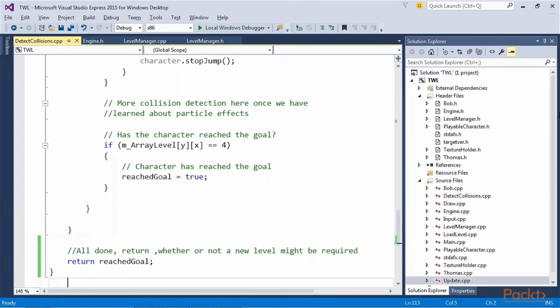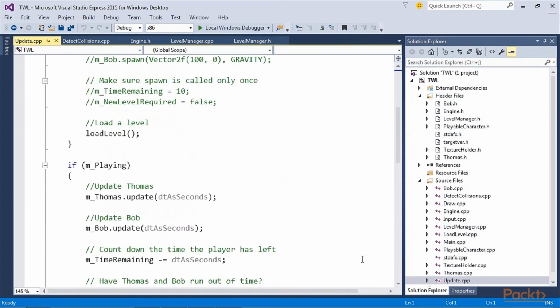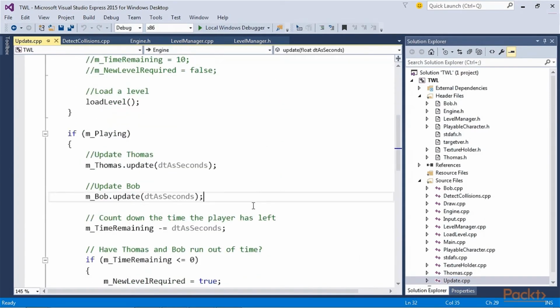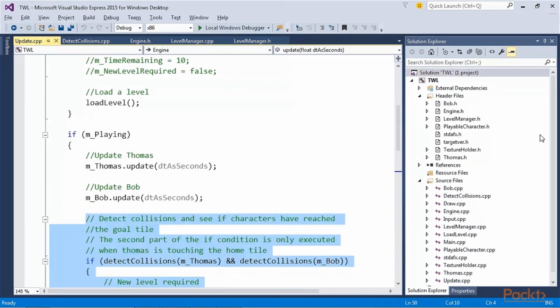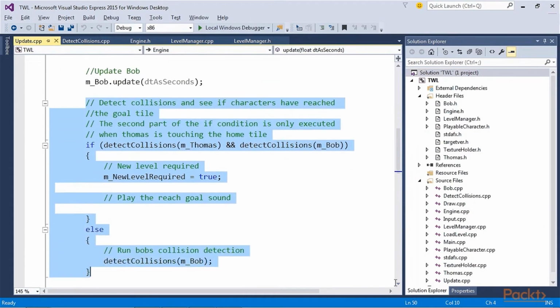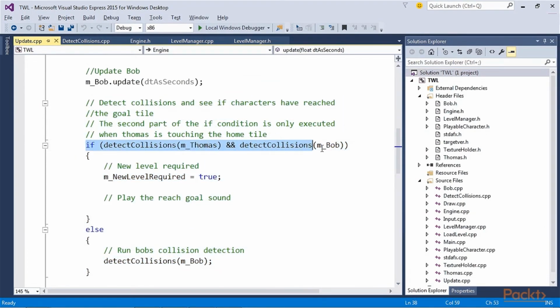All we need to do now is call the detect collision function once per character per frame. Open the update.cpp file, and inside m_playing and after update Bob, we have to add some code. Add this highlighted code I've shown. This code calls the detect collision function and checks if both Bob and Thomas have simultaneously reached the goal. If they have, the next level is prepared by setting m_new level required to true. Otherwise, it runs Bob's collision detection.